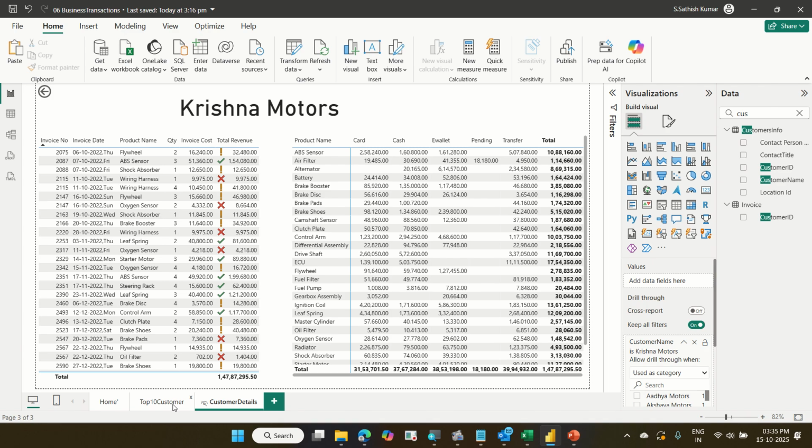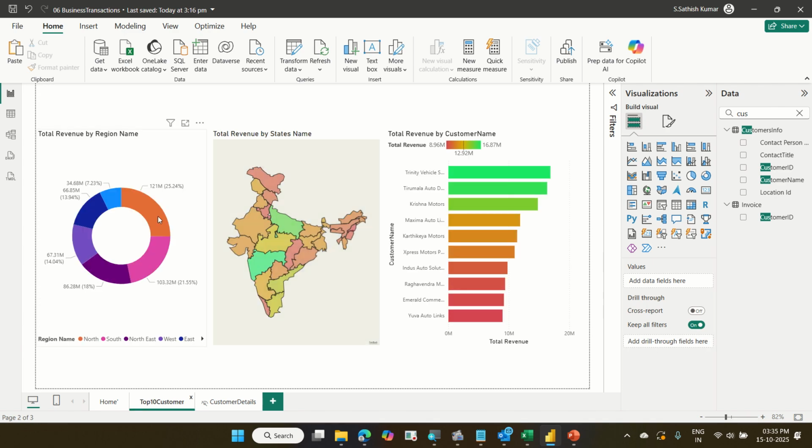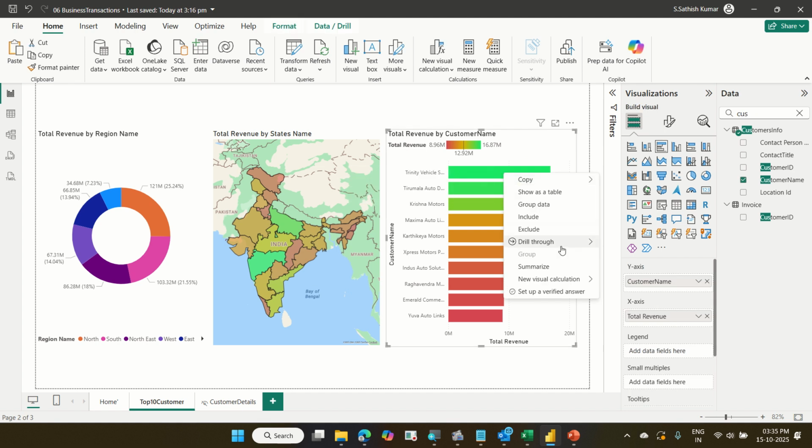For example, let me take the region. This region, I want to make a link. When I select the region, I should show a bar chart or a column chart for that particular region-wise report. So let me insert one more new page. How we got this customer details is right click and drill through, or we can bring it here using the tooltip. Let us do the same process one more time in a different visual. So let me add a plus symbol. I'll add a new page.